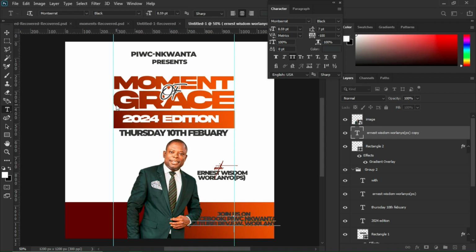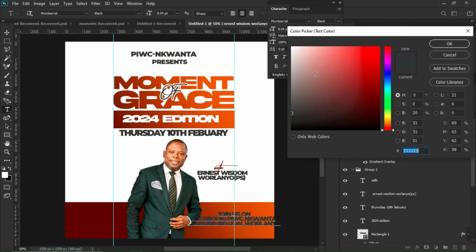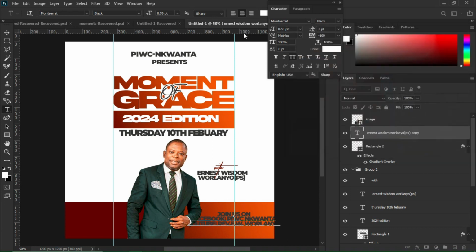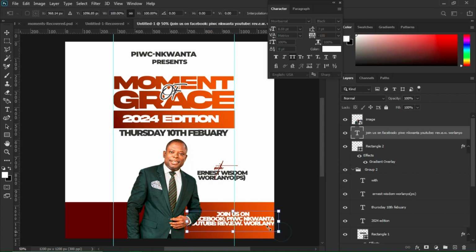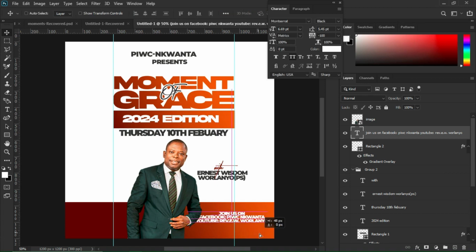Control A, select everything and then change the color from the dark to a whitish color. Accept the whole thing in Photoshop, and then Control T to add a transformation to it. Something like this will be very nice and beautiful. Use my arrow keys to drag the whole thing somewhere here.